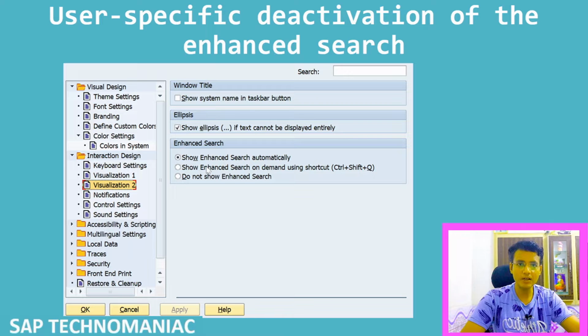If for your user ID search help is somehow not enabled and other users are able to access search help, you can come and see whether this setting is proper or not. That is one way. If somehow the setting got messed up and you are not able to see the type ahead search or the fuzzy search, then you can come here and change the setting.